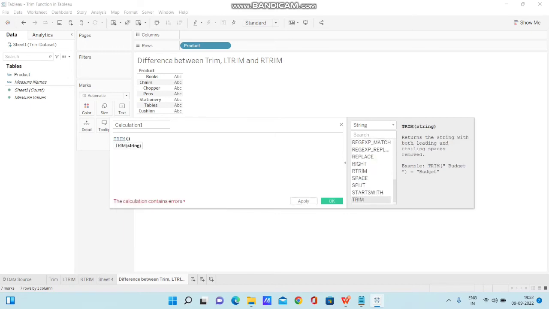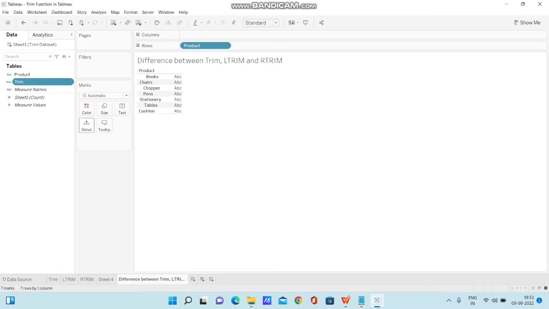I'm clicking on that. So now I am passing the product column inside TRIM, and I'm clicking on OK and renaming the calculation as TRIM. When you click on TRIM, right beside that you'll be able to see the syntax and the description of it along with an example. As I said, TRIM of string is the syntax, and it returns the string with both leading and trailing spaces removed. So the example is like this, and I have created a calculation using the TRIM function. Now I'm clicking on OK to save the calculation.